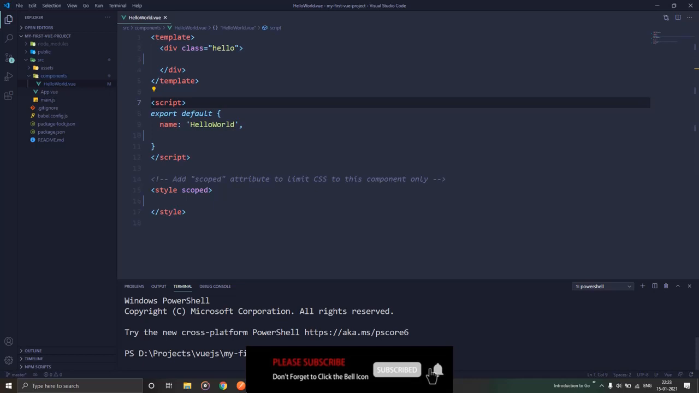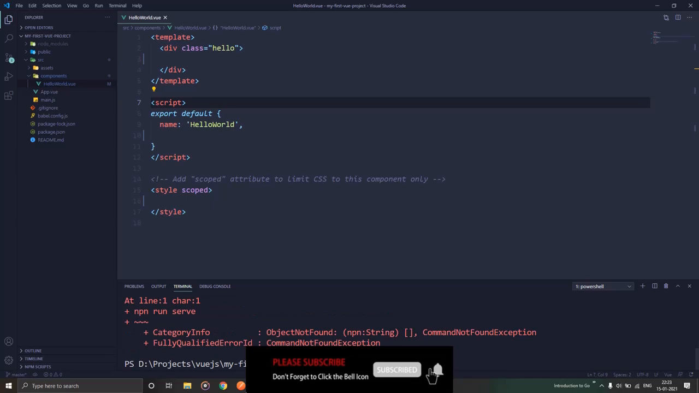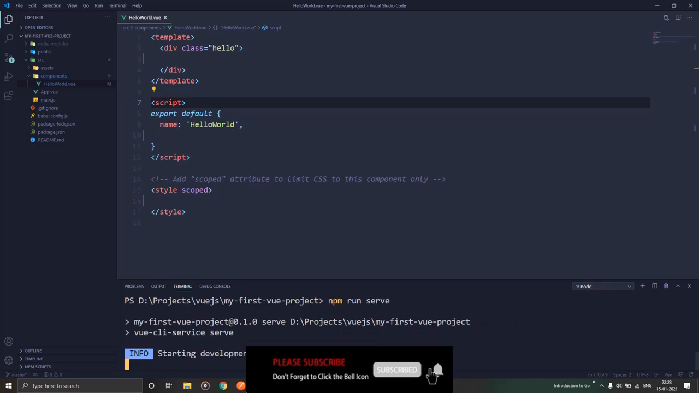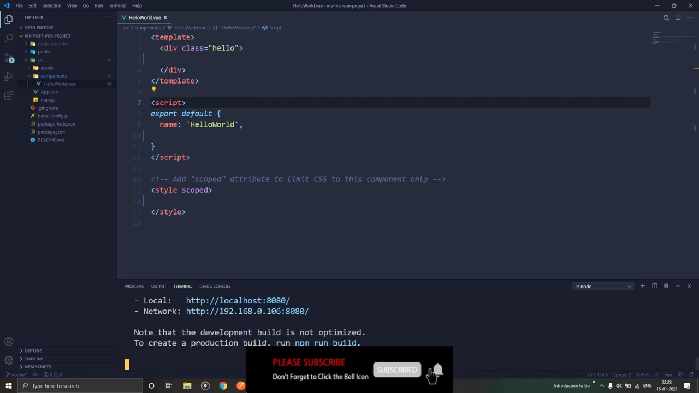So let's run this code. npm run serve. No, I'm sorry, I think I misspelled npm. So it's starting the development server, and let's see if we have got the quite blank page of HTML on our screen.